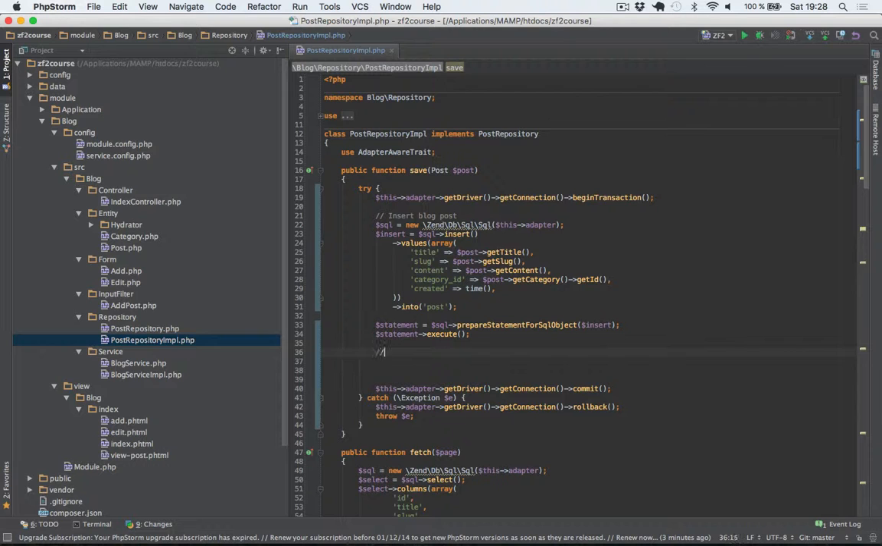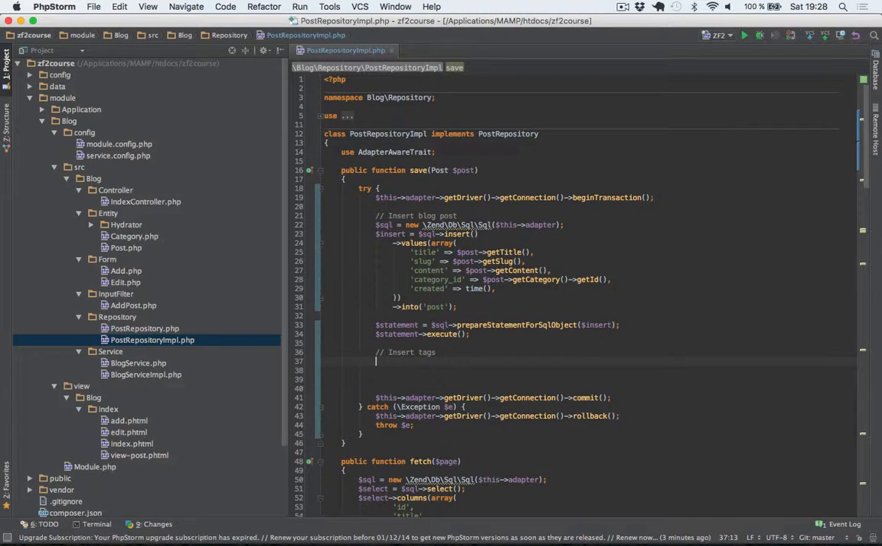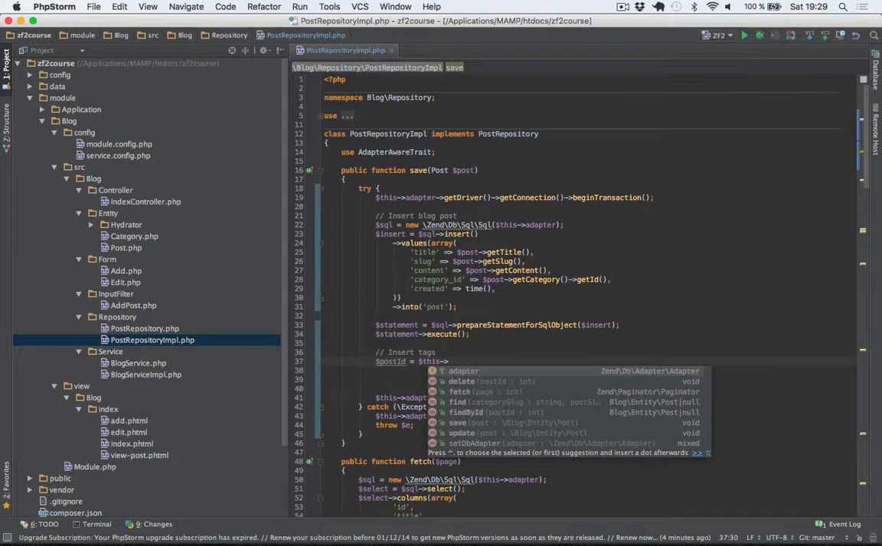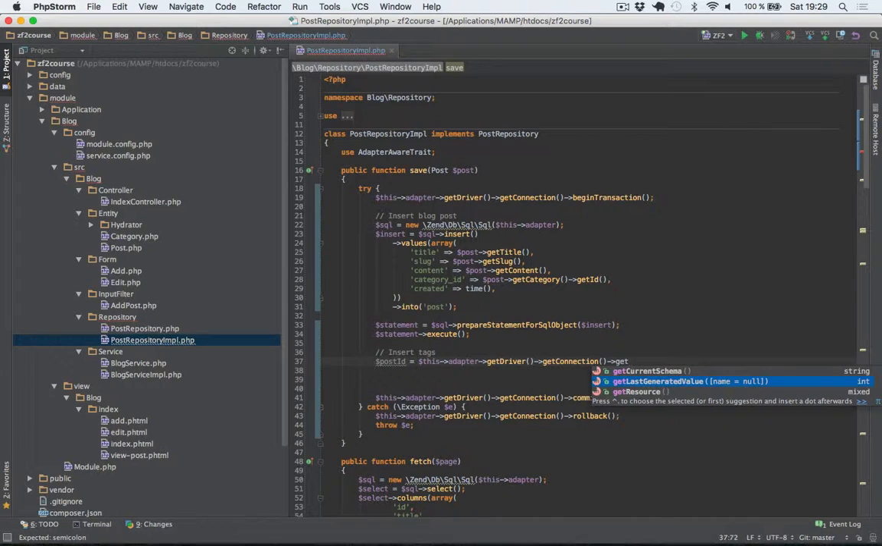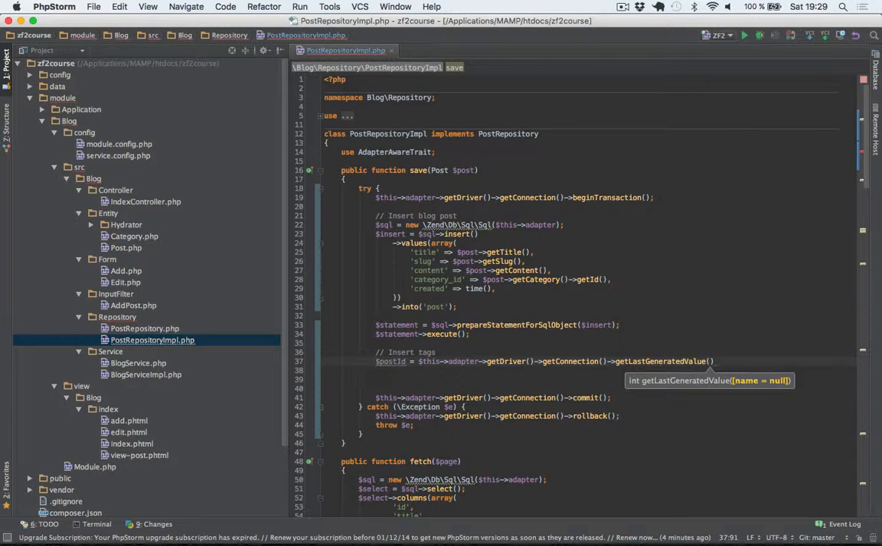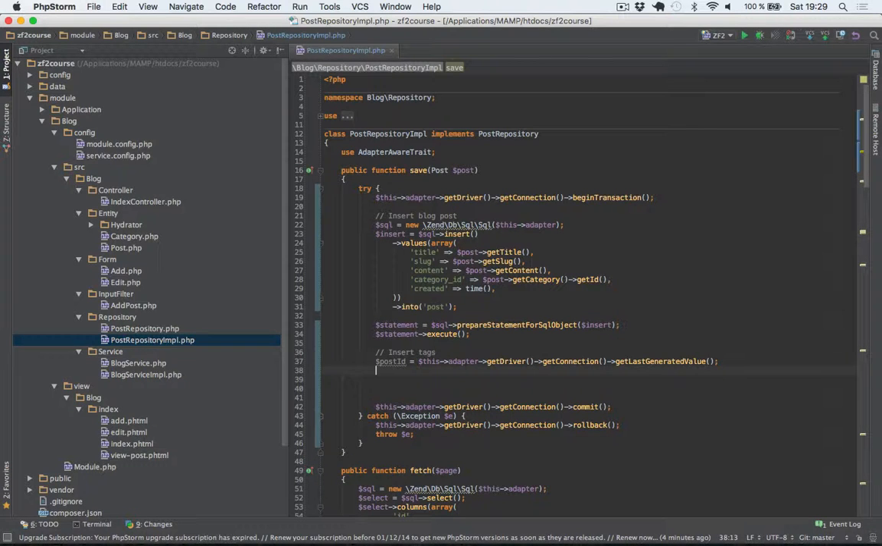So let's say that here we will insert tags, and I'm just going to pretend that I'm inserting into a tag table that in fact doesn't exist, but I'll write the code either way because I need it to show you what happens if an error occurs within a transaction. So let's get the inserted ID or the auto-generated ID from this insertion into the post table. And I do this by accessing the adapter, get driver, get connection, and there's a method called get last generated value. We don't need to add a name if we're using MySQL. If we were using Postgres, then we would need to insert the name of the sequence. But this is all we need.